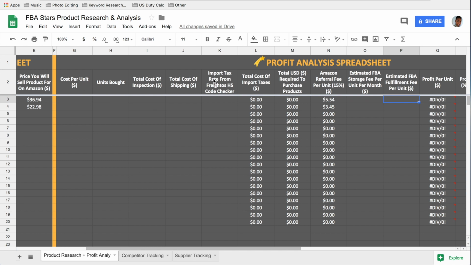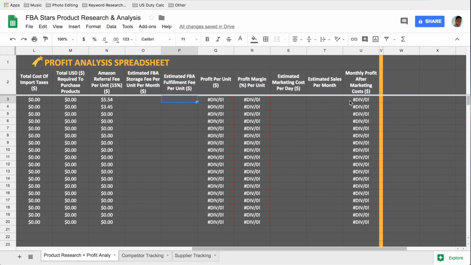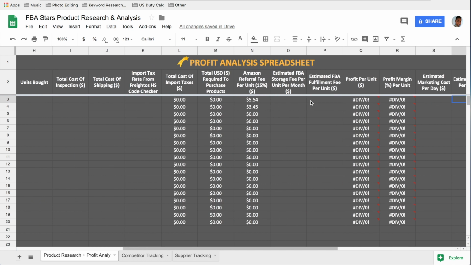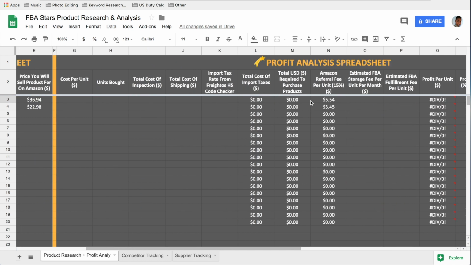Now, I'm going to talk you through each of these sections, show you how to fill out all of this information, and go right to the end. And we're going to find out how much profit we're actually going to make with this specific product. So a lot of this information we already have, and I'm going to show you exactly where we've put it.